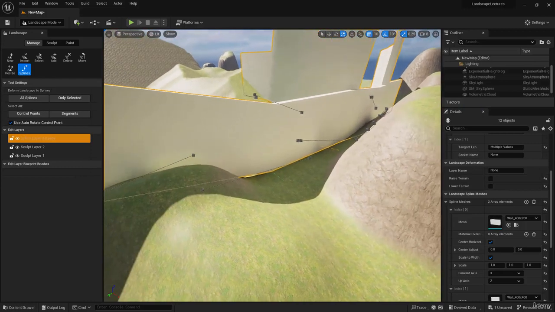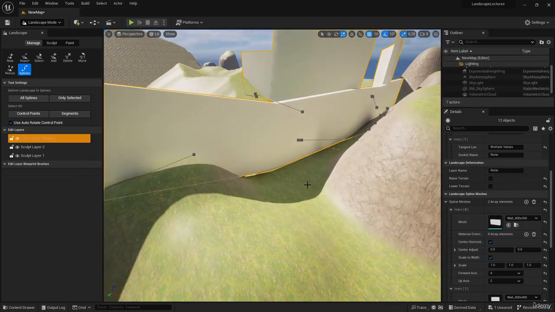And if I want to deform the landscape manually to match the path, I can come over to the landscape panel and use one of these two buttons here. It gives you the option to deform the terrain only for spline segments and points that are currently selected, or for every spline segment and point in the level.